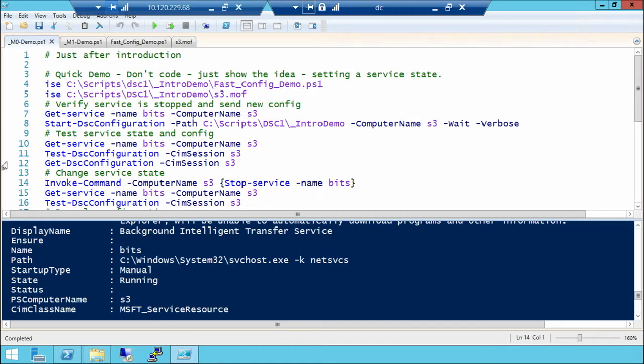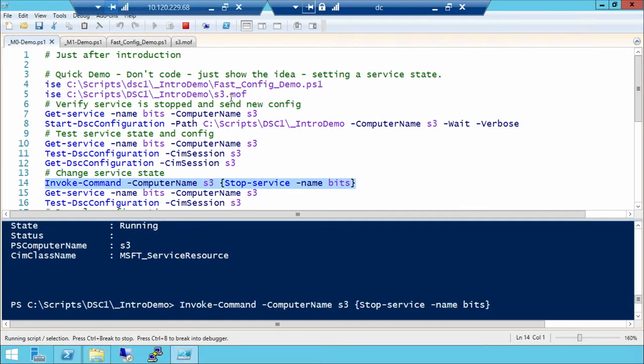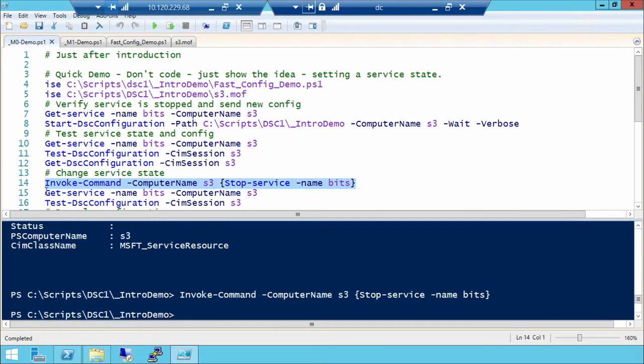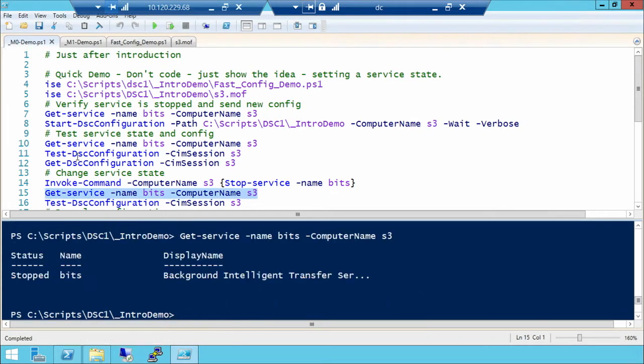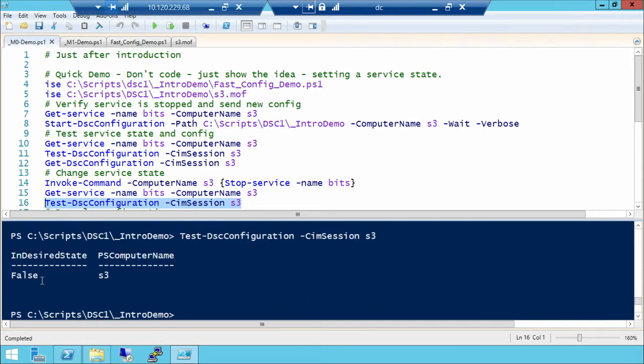Here's the command. We'll call it Invoke-Command right now, going in and messing with our stuff. And so we're going to stop that service. And just to show you real quick, that service is stopped. And we're going to run the test configuration. And as you'll see, it is not in the state that I had wanted it.